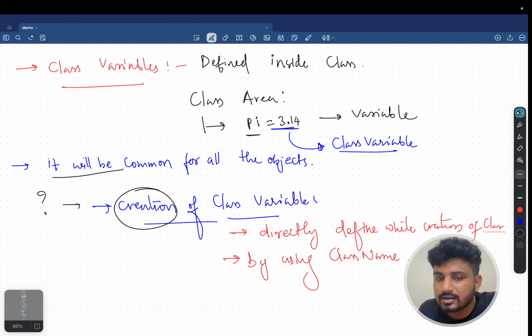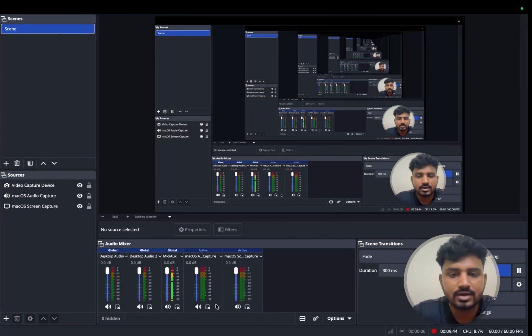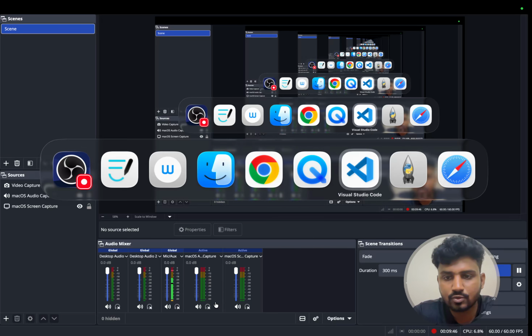If you want to create a class variable, you can create it in two ways. First one is directly defining it while creating the class itself. Second one is by using a class name. Then how to create this, that is what we are going to understand. Let us go to the code now. Let us go to VS Code and I'll show you.